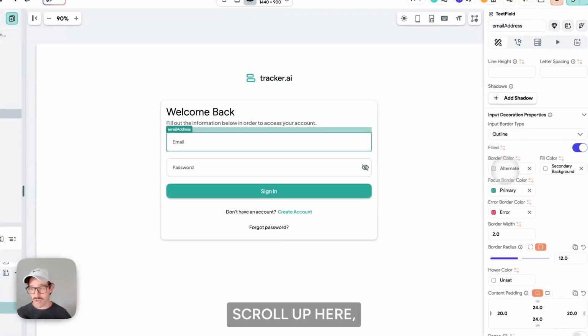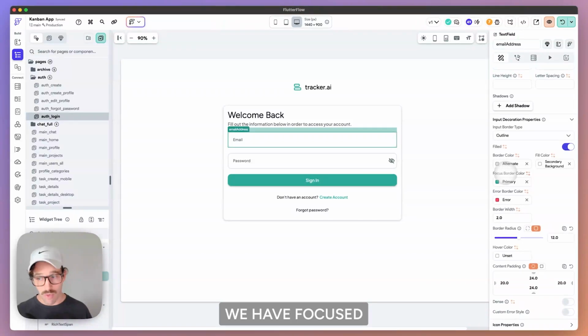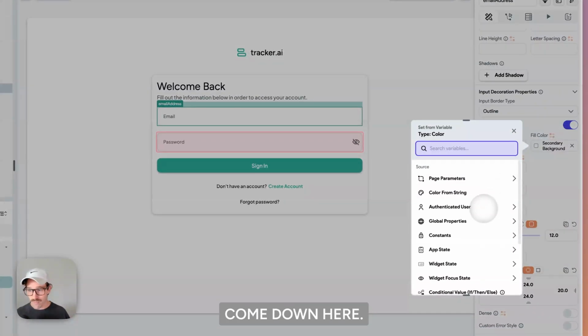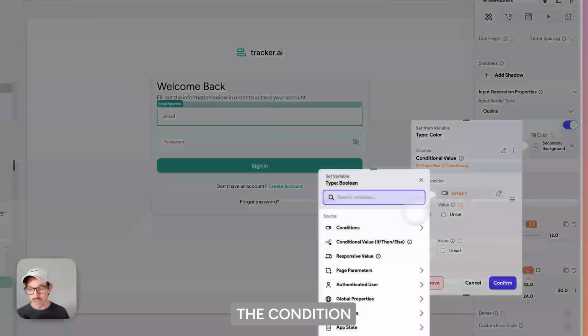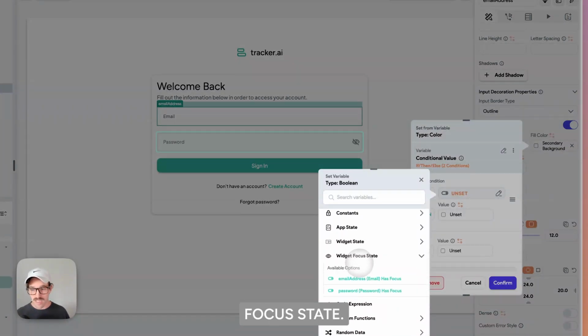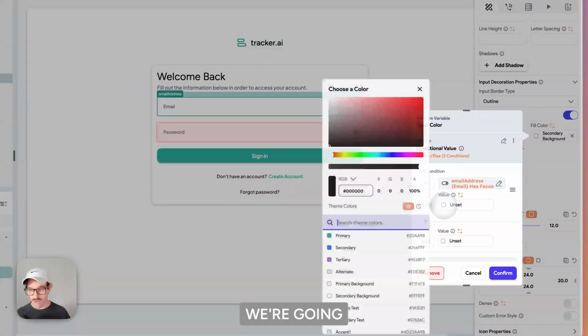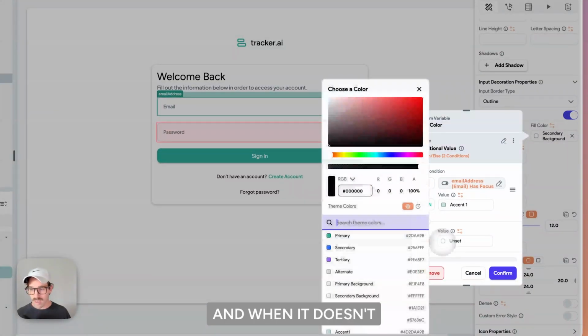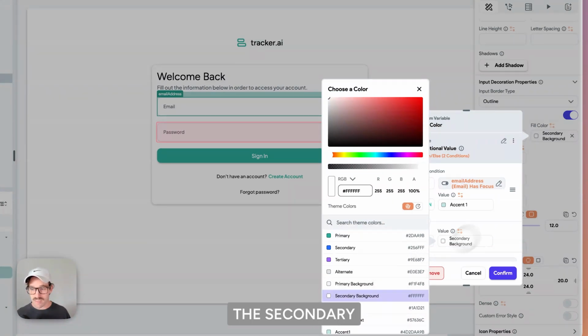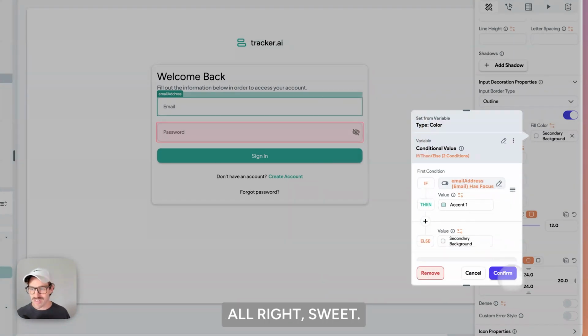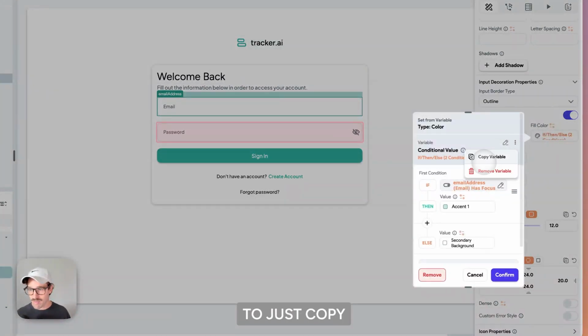a variable. So if you scroll up here, as you can see, we have focus border color. We do not have focus fill color, right? Select the orange variable, come down here, conditional value. The condition will be widget focus state. All right, so this is my email text field, and I'm just going to say when the email text field has focus, we're going to give it the accent 1, and when it doesn't have focus, we're going to give it the secondary background. All right, sweet. That's awesome. I'm going to just copy and paste that.